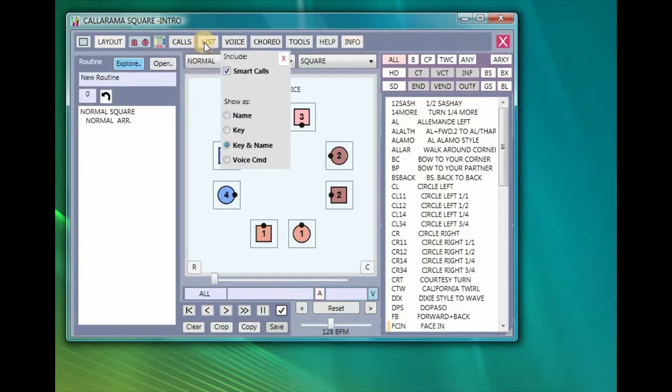Moving on to list. The list panel allows you to select what kind of a list you're going to have over here on the right hand side. Right now it's got both the key and the name. Now the key is what you would type into Callarama to indicate a call, and the name is a description of what that key has the dancers do.